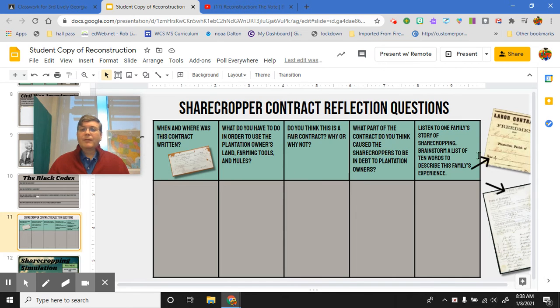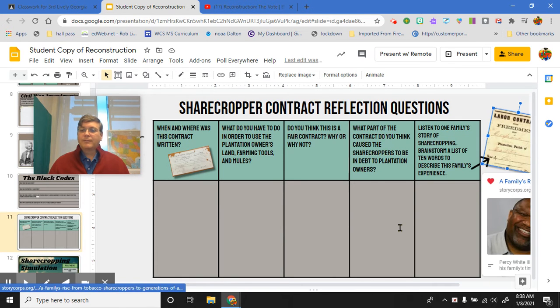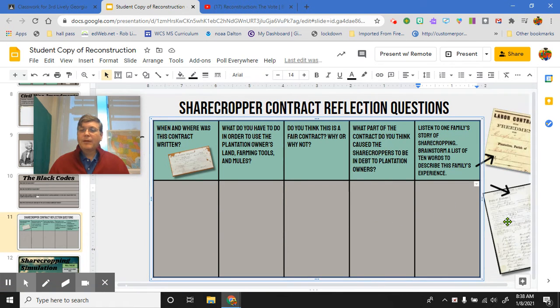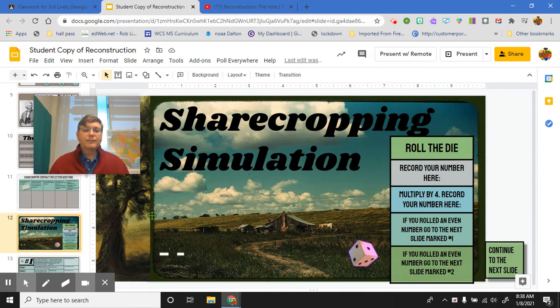Slide 11, okay, use these documents. There's a document here. There's a document here. And there is a document here, okay? Use these documents to complete this chart. Then here's the sharecropping simulation.